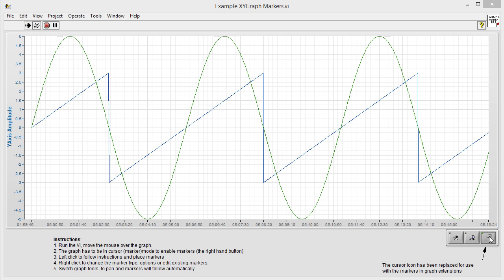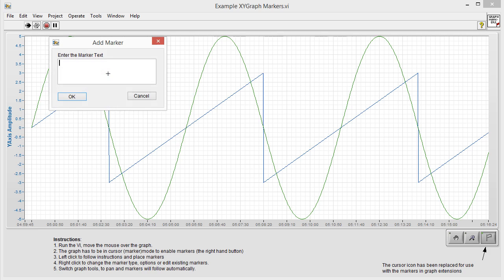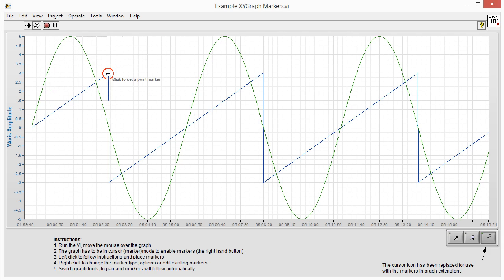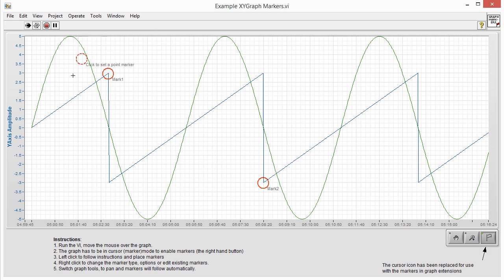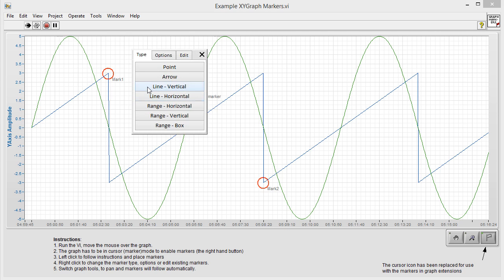So what I've done is I've replaced the icon for the cursor tool palette on graphs with a marker option, and so when it's in that active tool mode, it will enable the marker capabilities. You can see by default it's just a circle marker or a point marker, so I can highlight a specific area, call that mark 1, come over, find another point, call that mark 2. That's the usual default, but you can right click on the graph and that'll bring up a set of options where you can choose different types of markers to use.